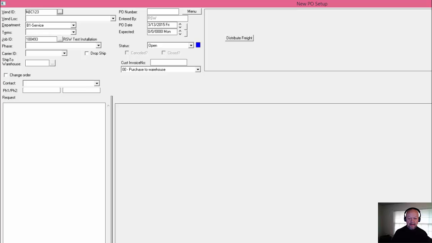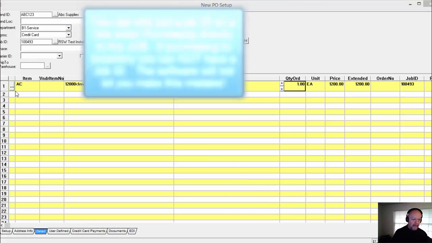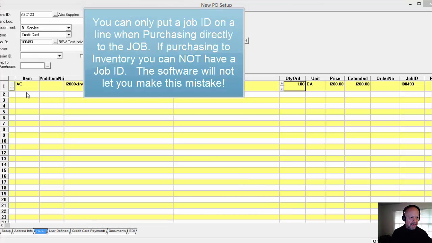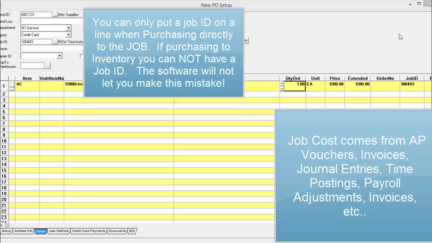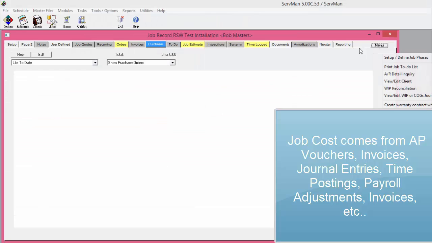I'm going to skip ahead here. Okay, I popped ahead to save some time, and you notice I've created a purchase order. The purchase order has that job ID on that line. Now, because I've got it, let me slide up here so you can see what I'm doing, but I'm going to hit import. Let's go ahead and do it real quick.